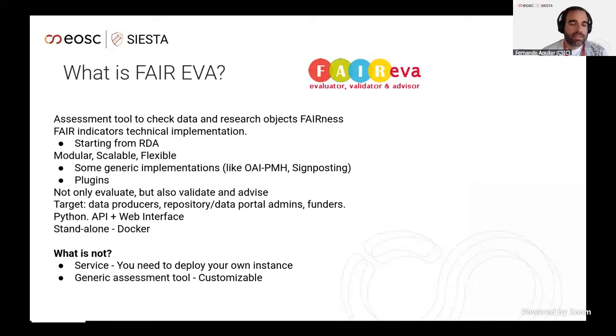We started from the list of indicators of the Research Data Alliance that details the different principles. We aim to get a modular, scalable, and flexible system to allow you to develop your plugin for your specific repository or data portal. FAIR EVA is not a service, so probably you won't be able to find a globally working instance, but you will find some different instances. It's a generic tool that you can customize for your specific case.